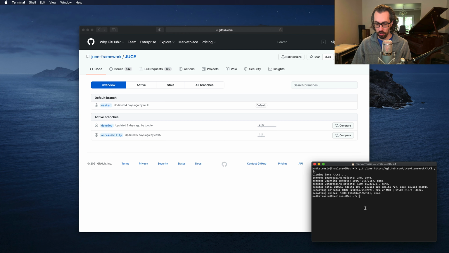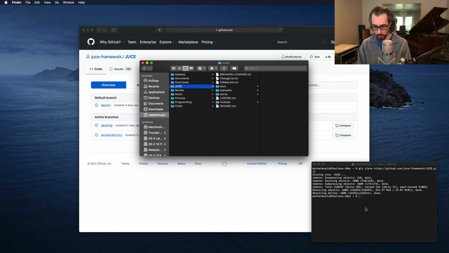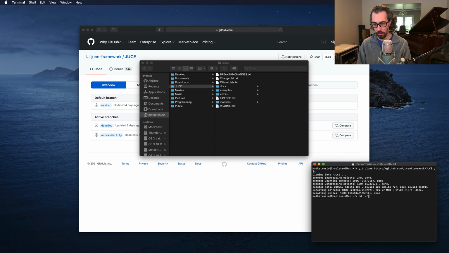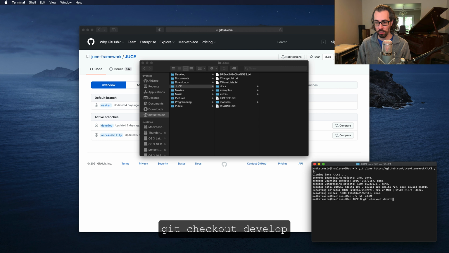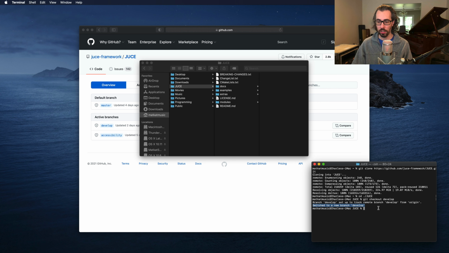So to do that, we need to type in terminal. First, we need to go into the juice folder. So let's do that right now. cd juice. And now we need to do git checkout develop, like that. All right, switched to a new branch, develop.